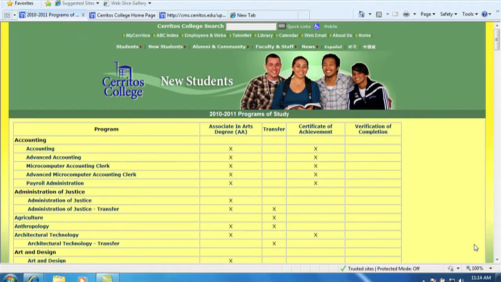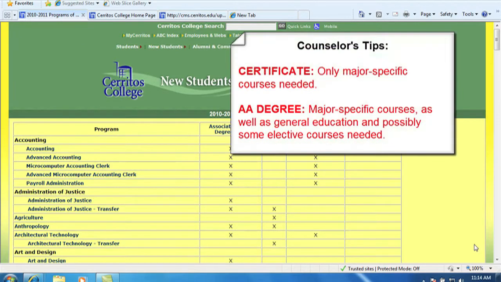When considering your classes to take here at Cerritos College, whether you're focused on a certificate or an associate's degree, also called an AA degree, an important piece of information is what classes are needed to complete your major requirements. Your major is the area you would like to specialize in, for example, culinary arts or child development. If you are working towards a certificate, your major is the only area needed to complete your educational goal.